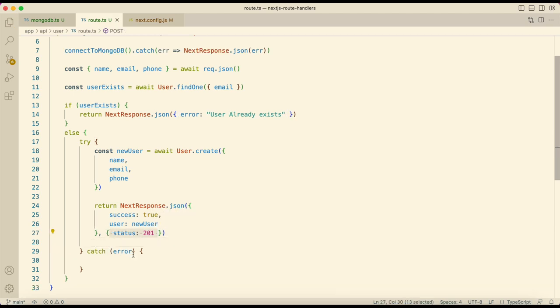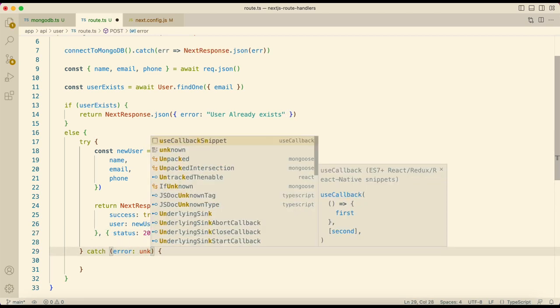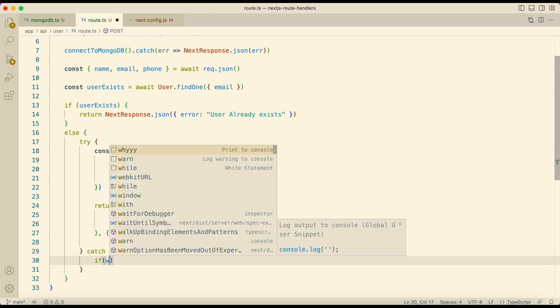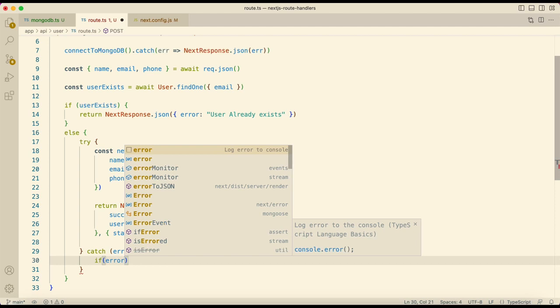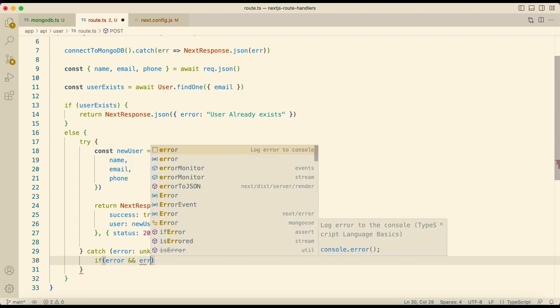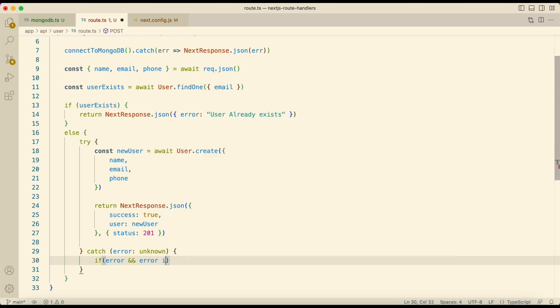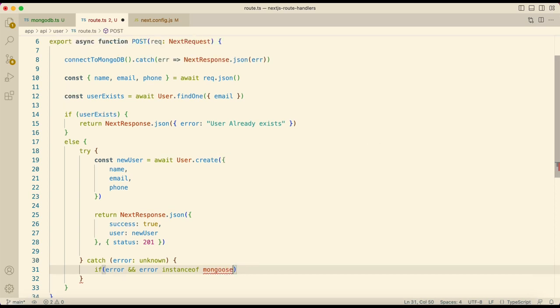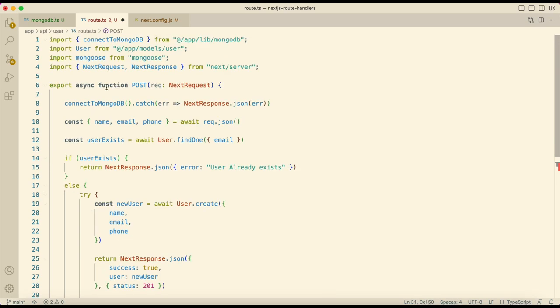If there was any error while creating the user it will come in catch. So here we give the error type unknown, and then we check that the error is not empty and it is an instance of mongoose.Error.ValidationError. Make sure to import mongoose.